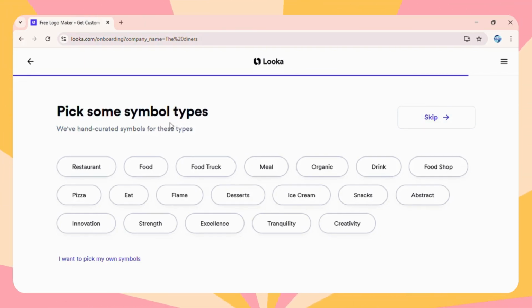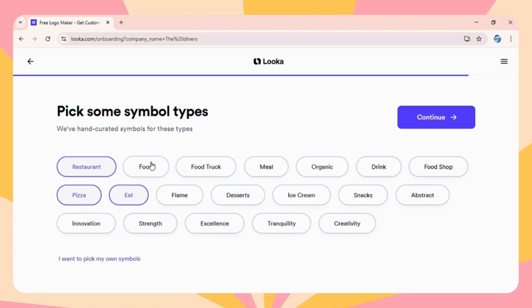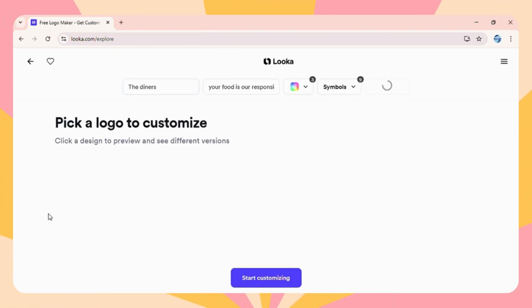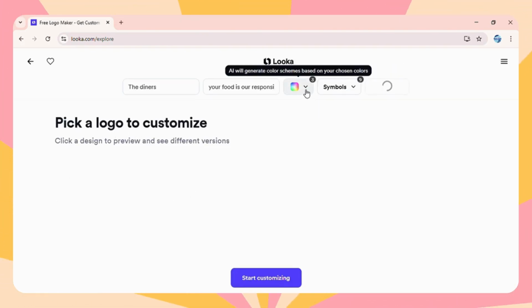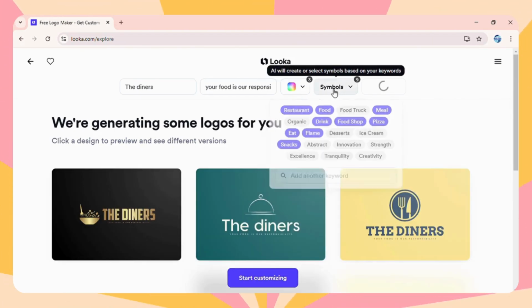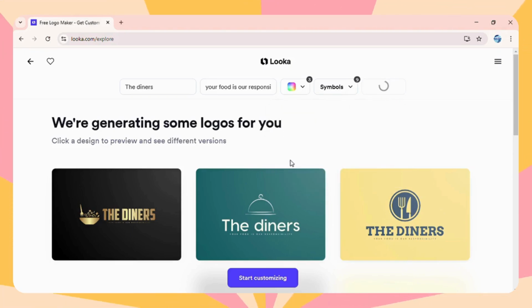Then tell them about your symbols. You can skip this step or either make your own symbols, but for now I'm going to choose it from here. I'm going to choose these. Yeah, and then click continue. You can change the color fonts from here if you're not satisfied yet. You can also change the symbols from here, and it's loading.